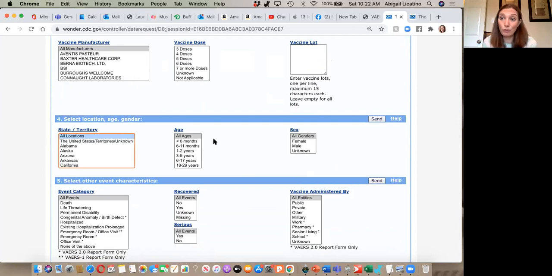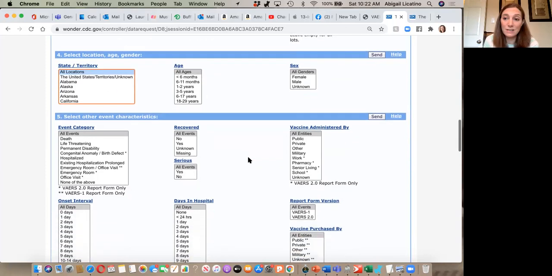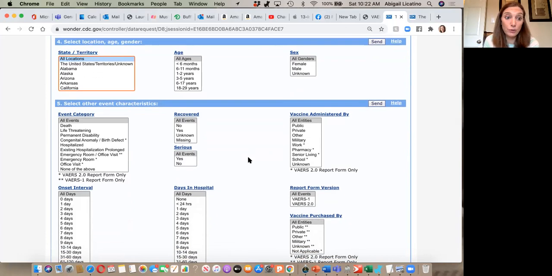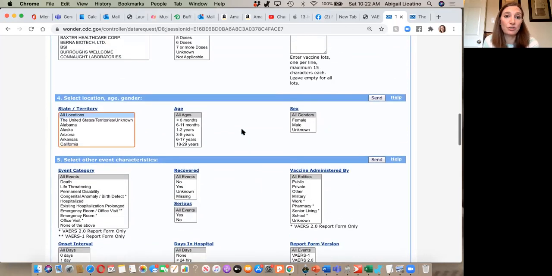Because everyone can report to VAERS from other countries, and I just want to see. Most people only in the US report to it. This is open to anyone to report to it. Doctors are supposed to report to it. Most doctors don't, whether it's because they don't know about the VAERS reporting system, or if they just choose not to. I don't know. But those are the only 4 sections that I do.